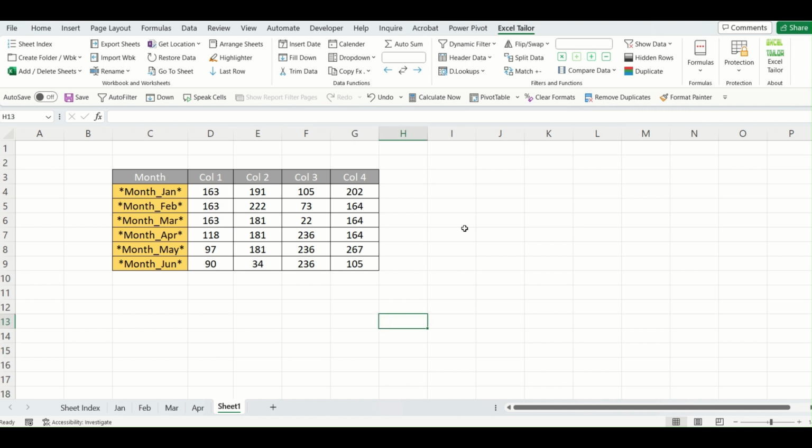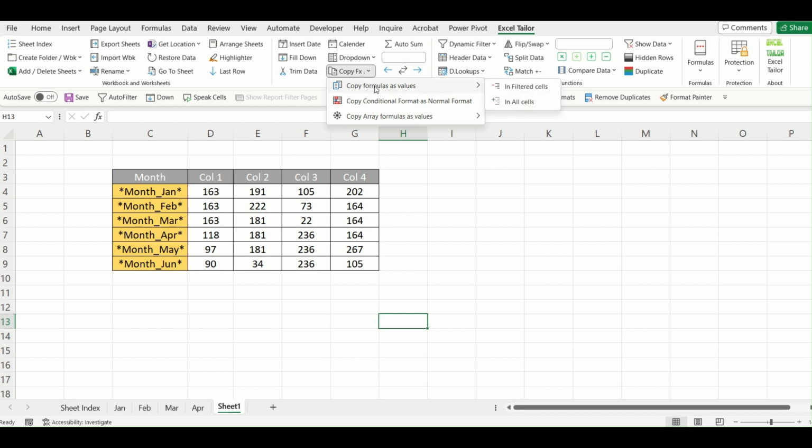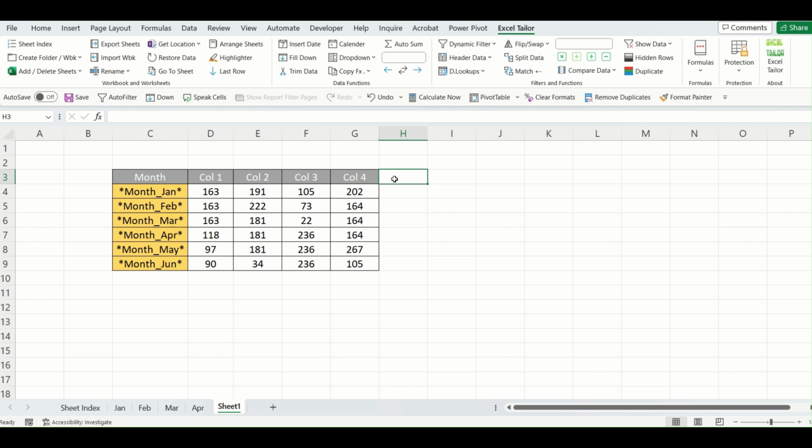Now what exactly is the copy formula function? This function copies your formulas as values. It helps you when your data is in filtered format. For example, let me put a formula over here. Let me select everything and put a sum in this column. If I double click on it, you can see there is a formula entered over here.